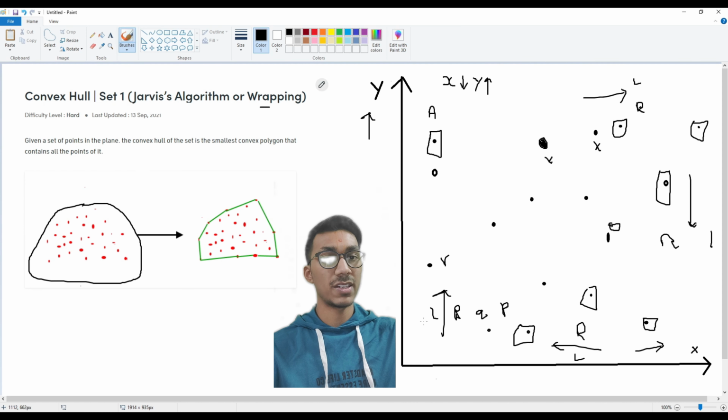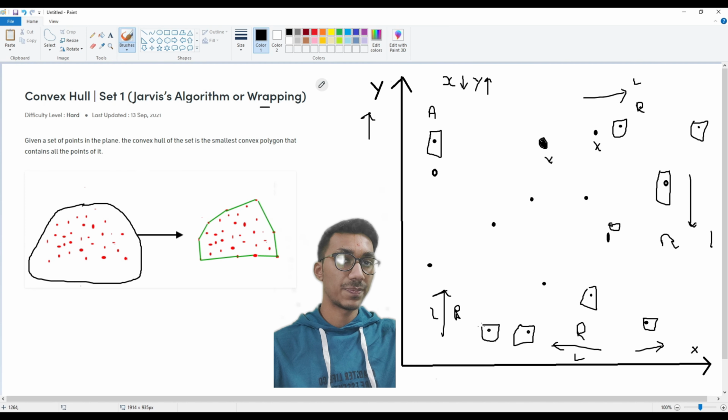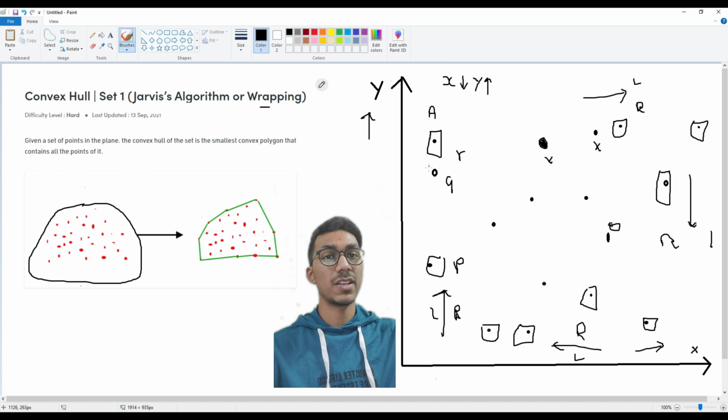R is on the right hand side, so we will also remember this: this will be P, this will be Q, this will be R. The R is on the left hand side, so we will remember this point also. This will be P, this will be Q, this will be R. Now R is on the right hand side, swap Q and R. Now in the end we have finally reached the starting point.